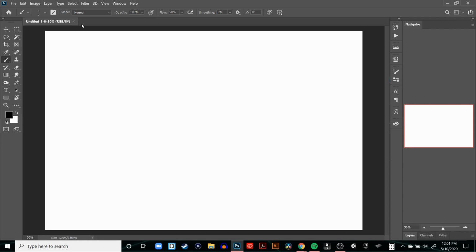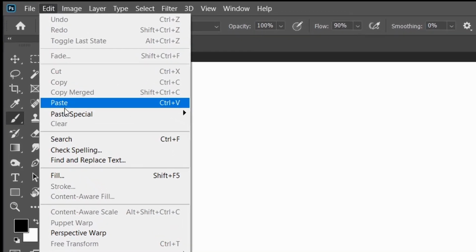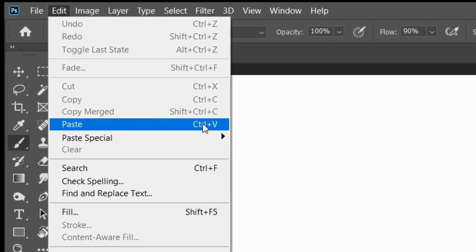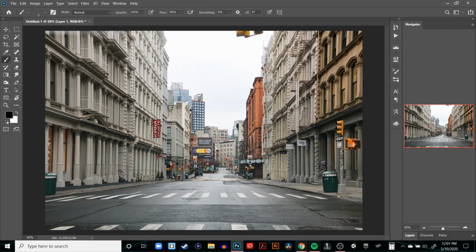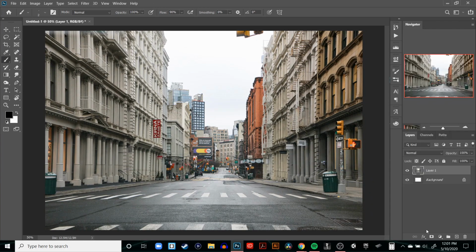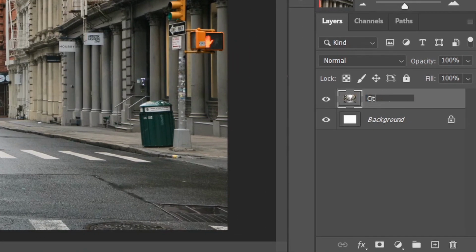To paste the image of our city, we're going to go to Edit, Paste, or Control V. This will paste the image down. Now bring your layers up and go to the layer with your city and name it City, just to keep it organized.